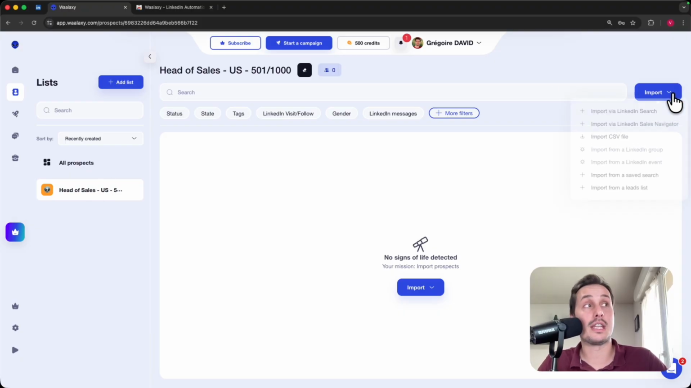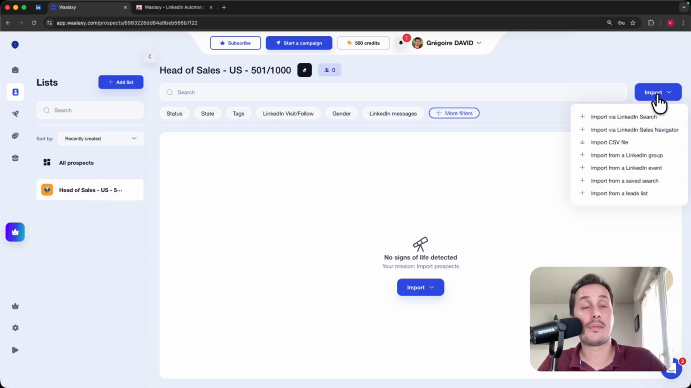So for that, you go here and you go on Import. And here you see that you have many options. So you can import leads from a free LinkedIn search, from LinkedIn Sales Navigator, from a CSV file, from a LinkedIn group, LinkedIn event, Save Search, or from a lead list. For this tutorial, I want to show you how to find leads from a LinkedIn search, from LinkedIn Sales Navigator, and from people who reacted to a LinkedIn post.